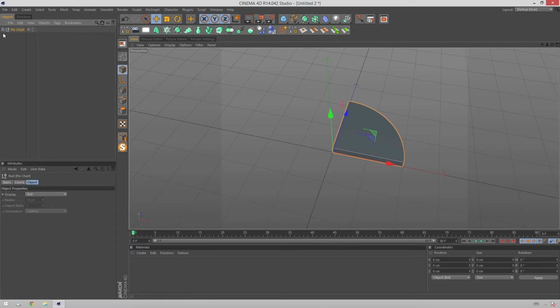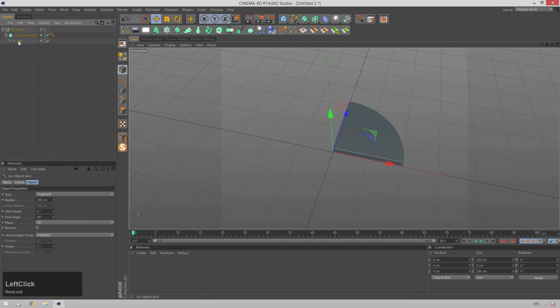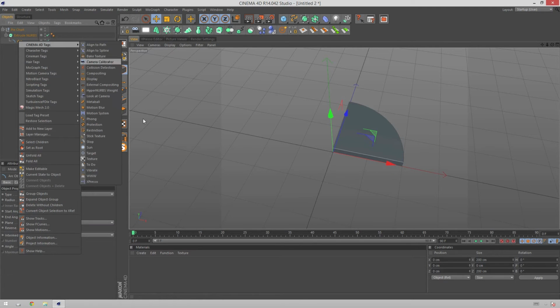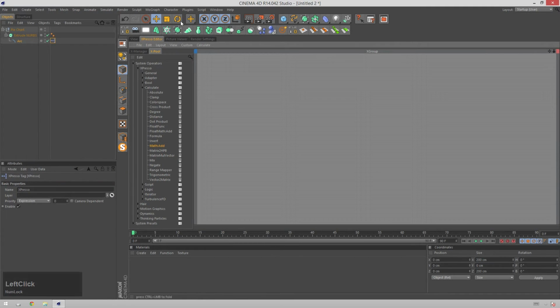And then unfold this guy. And the next thing we're going to do is add our Xpresso tag. So just right click on it, go to Cinema 4D tags and Xpresso, and boom, it automatically opens up our Xpresso editor. If you need to get back, you can just double click on the tag and that'll get you there.